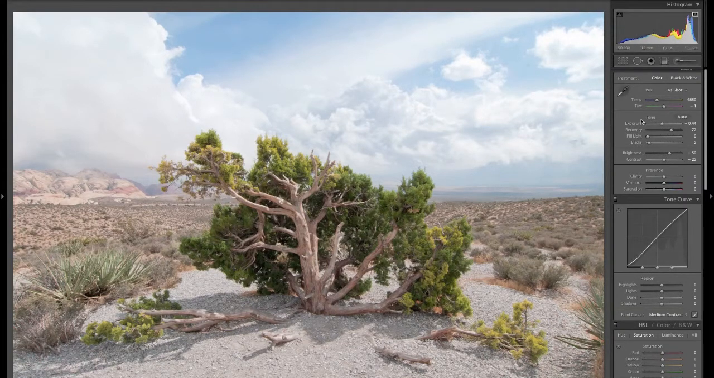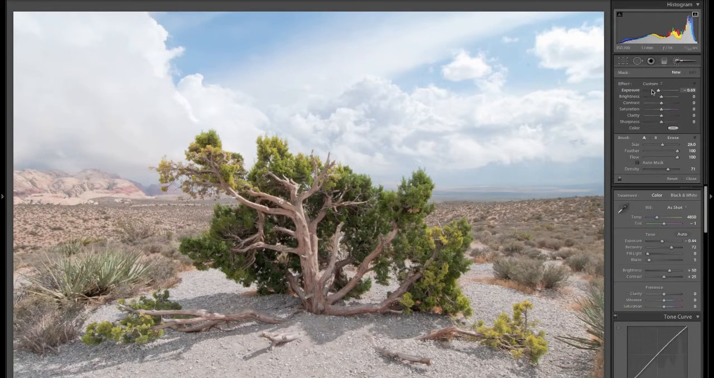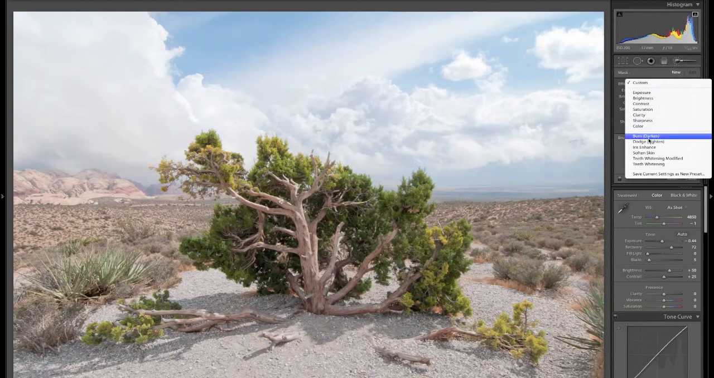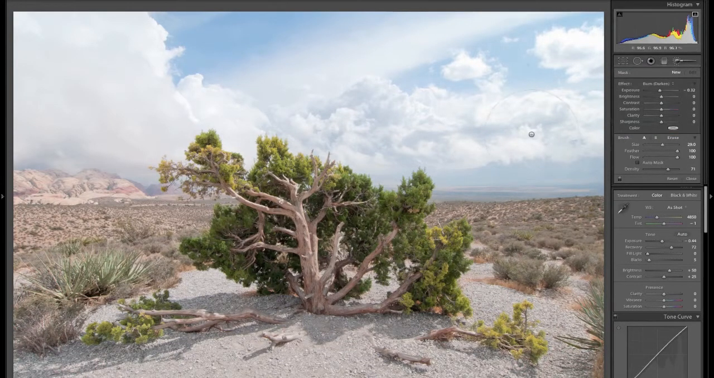Well, I'm not going to go too far into detail, but I might take this little adjustment brush here, and I'm going to create a new effect. It's going to be darken or burn from the film days. And I'm just going to paint onto the sky a little darker here. Okay? And I'm going to decrease the exposure here. This little tool set here is telling Lightroom what you want this brush to do to the image.